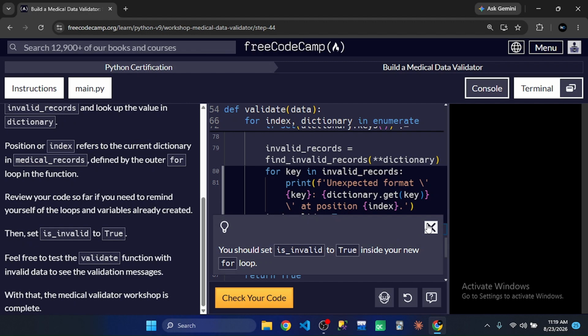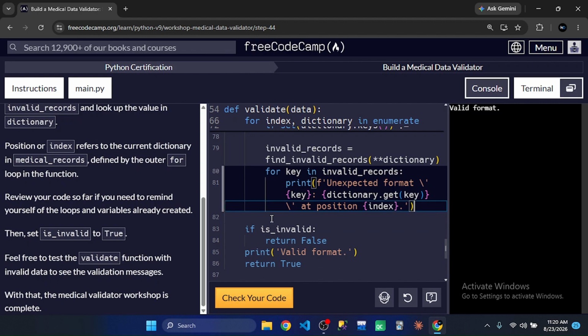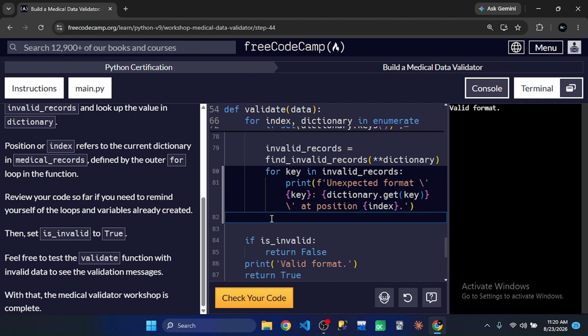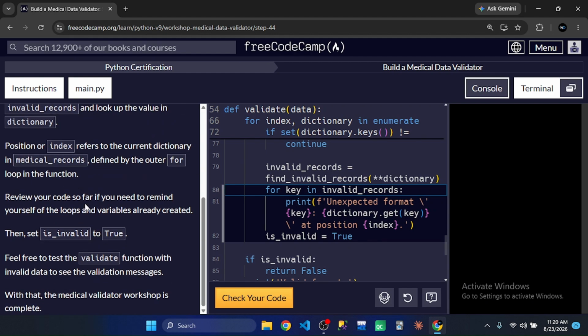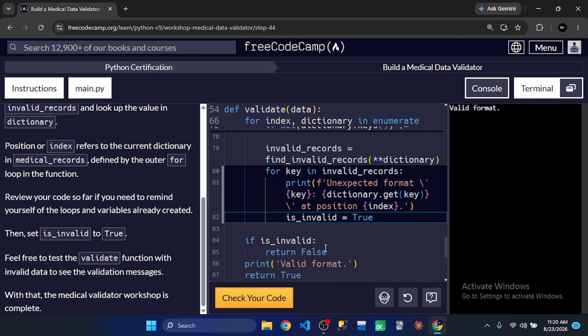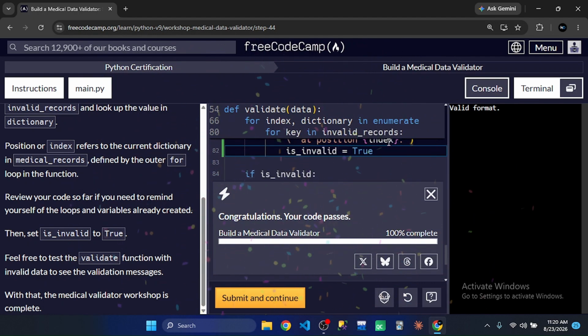Okay, insert now your new for loop. Okay, so we are what I did. Okay, I accidentally reloaded it and pushed it right here. Control save, control enter. And yes, our medical validator workshop is complete.